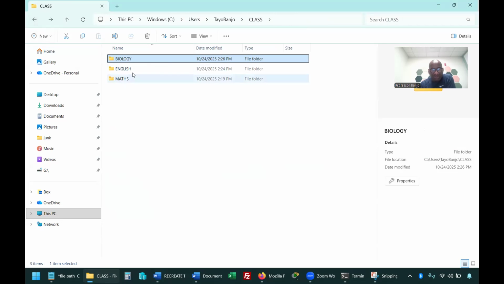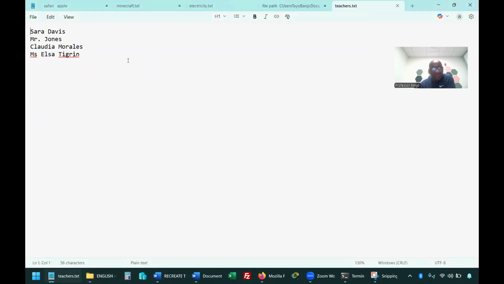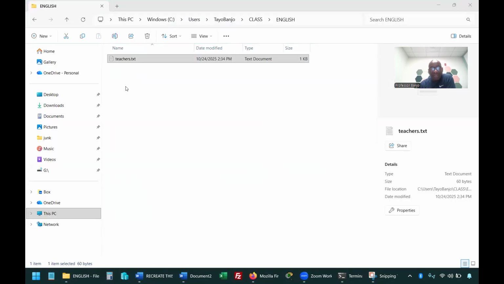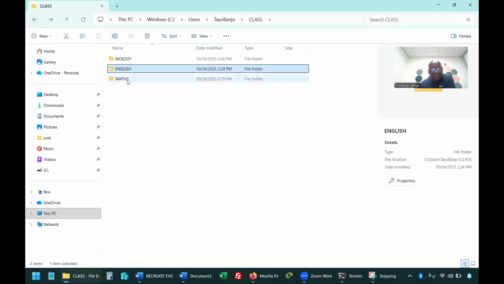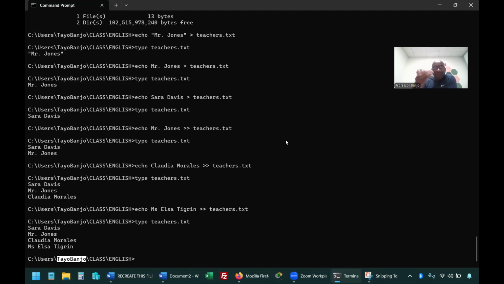This is the visual look. In English, we have the teachers file, and when you double click, you can see all the folks that we created, right? And then finally, we had the maths folder that has students and the three students files. So two ways to make files and folders and to create the structure. You can do this using the command prompt. It gets the job done. And you can do this using File Explorer. It also does the job.